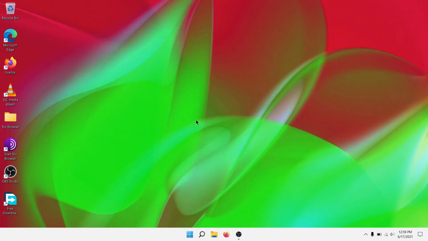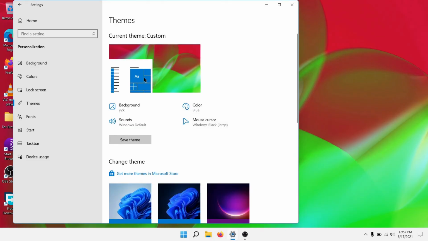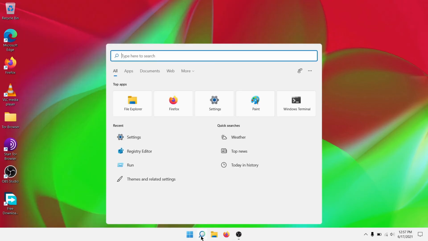You can install a Windows 10 application, for example OBS Studio, the app that I'm using now to record this screen, Tor browser, VLC. Now let's see the new applications.